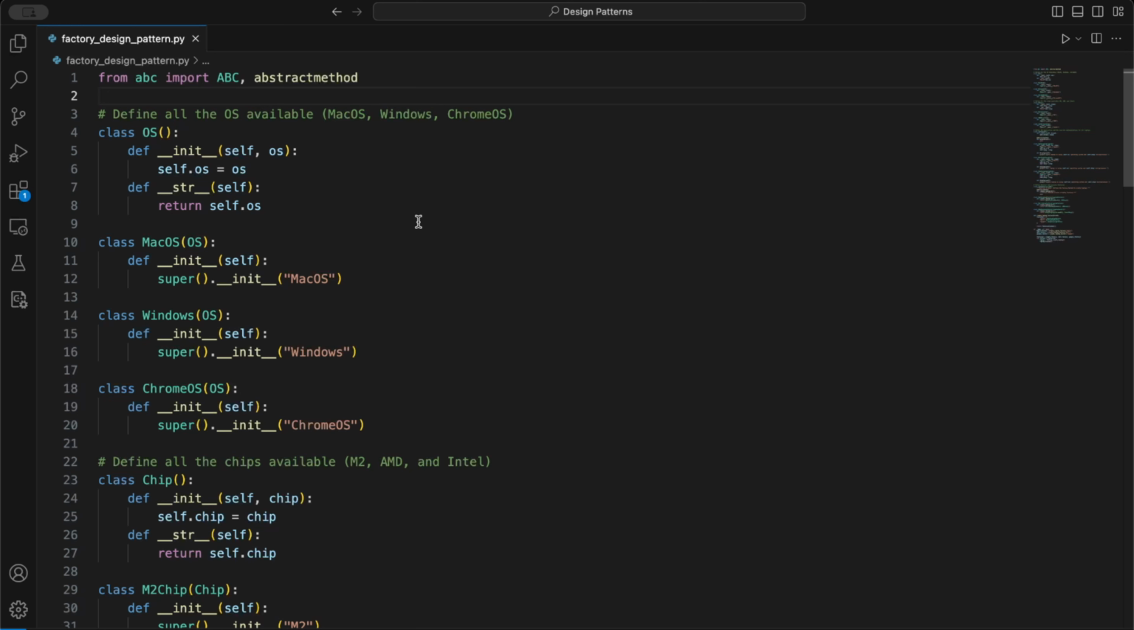Imagine you are shopping for a laptop. You may know the brand of your favorite laptop, but you don't know what operating system it uses or what microprocessor is installed. You can delegate that task to a third-party service and they will make the laptop for you. That is called a factory. So I have prepared an example here.